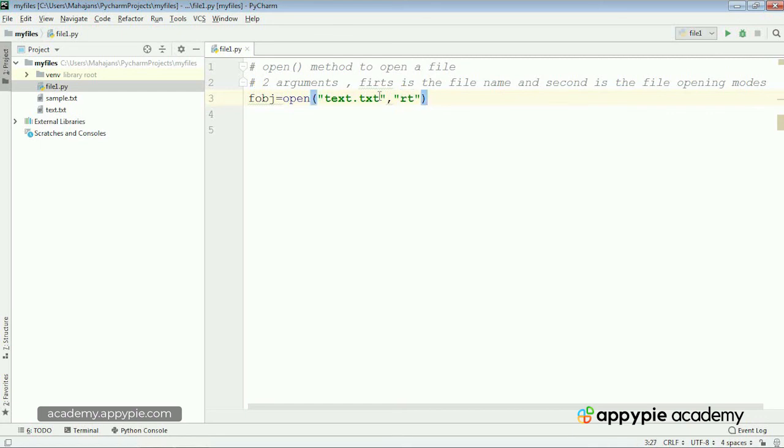Once the file is opened, a file object will be created, and that file object would be put into this object FOBJ. This name FOBJ is not a fixed name. It could be anything, ABC, XYZ. The file will be opened and the object will be put into FOBJ.